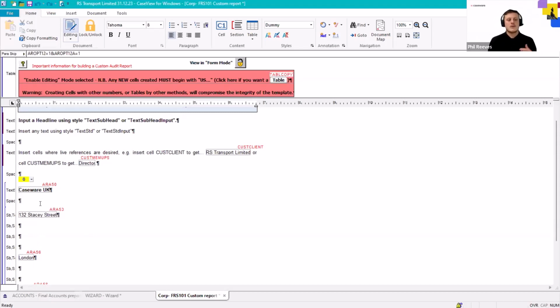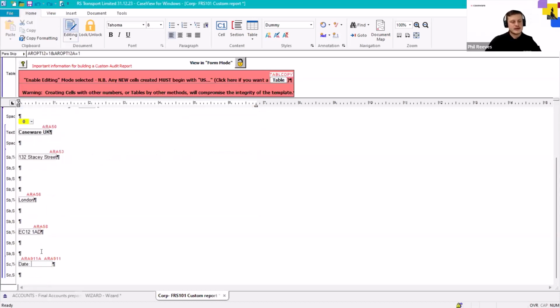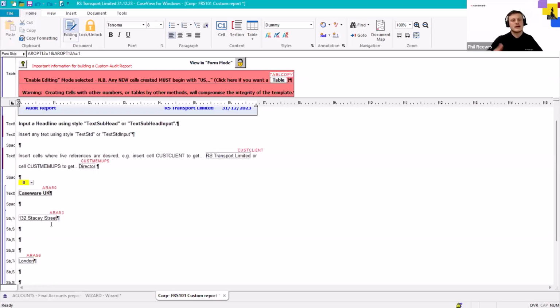So what we don't want you to do is, say, for example, there's an empty cell there, and you think, I'll just delete that because I don't need that. You will need that to populate the signature section at the bottom of the screen, to populate the address at the bottom of the screen, and the auditor that's signing the audit report. So that all pulls through directly within the bottom of our custom report.